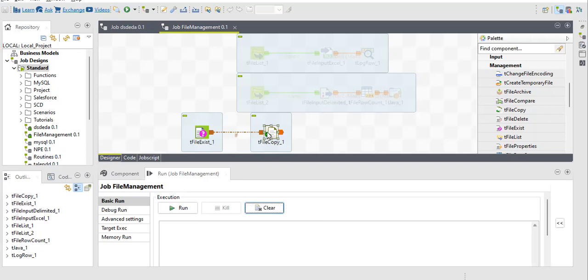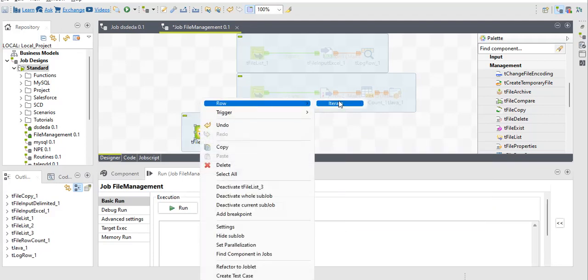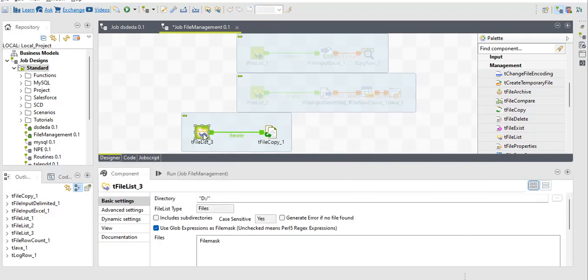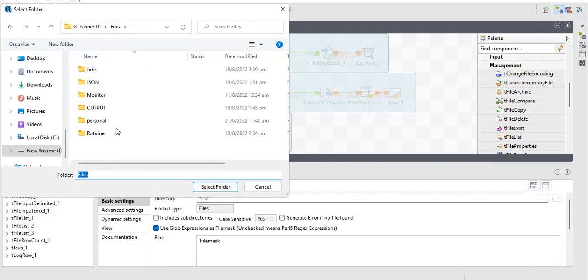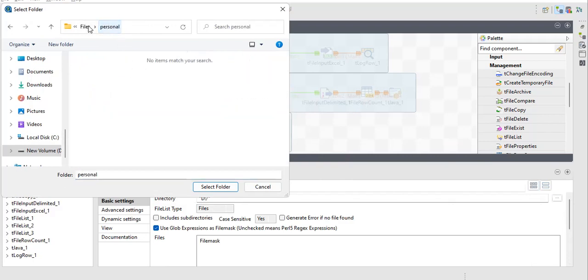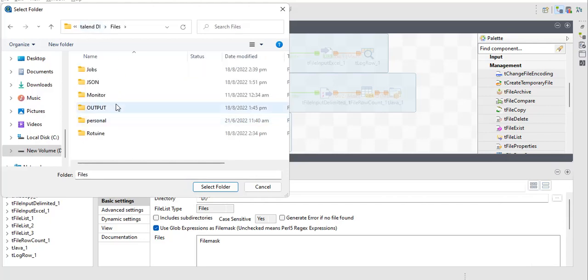Similarly, tFileCopy can be used with the tFileList component also. If you want to copy multiple files from one location to another location, we can do that also. Let's check that. This video is completely for beginners who don't know what the scenarios can be with these components. If you know how to work with them, then it's very good, but my motive is always for beginners.